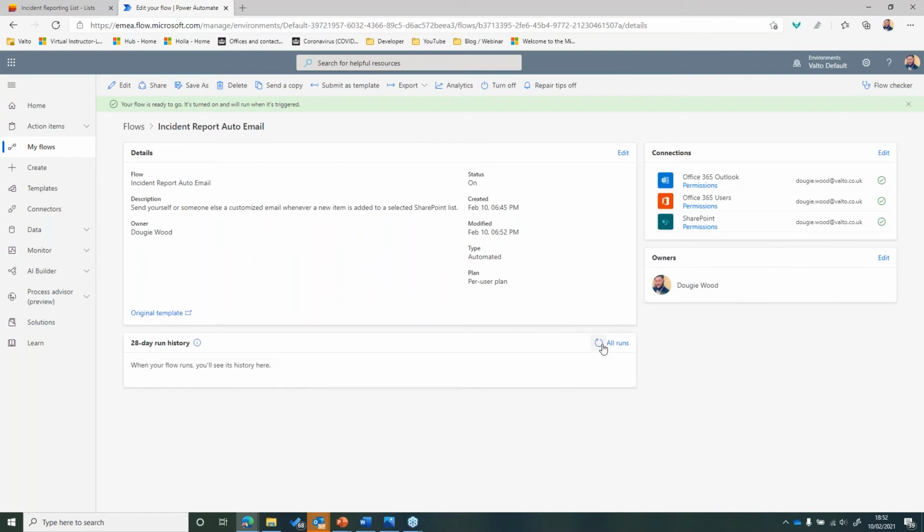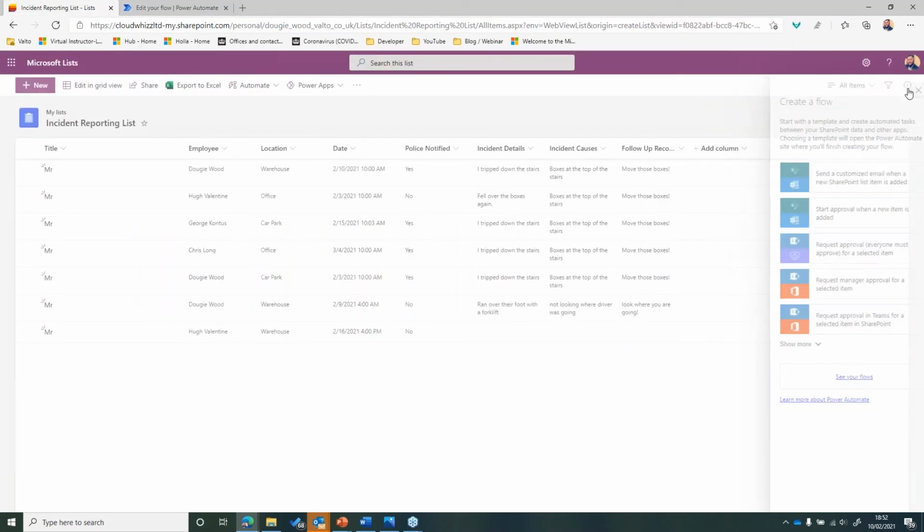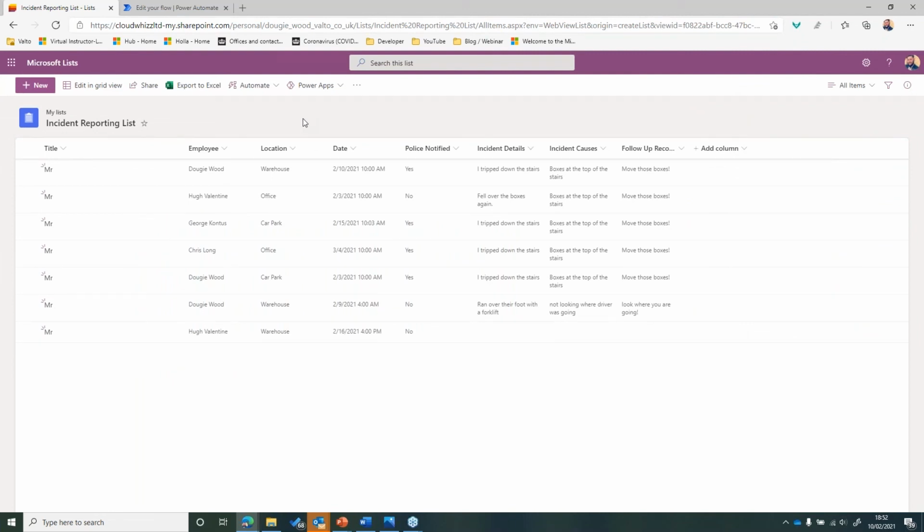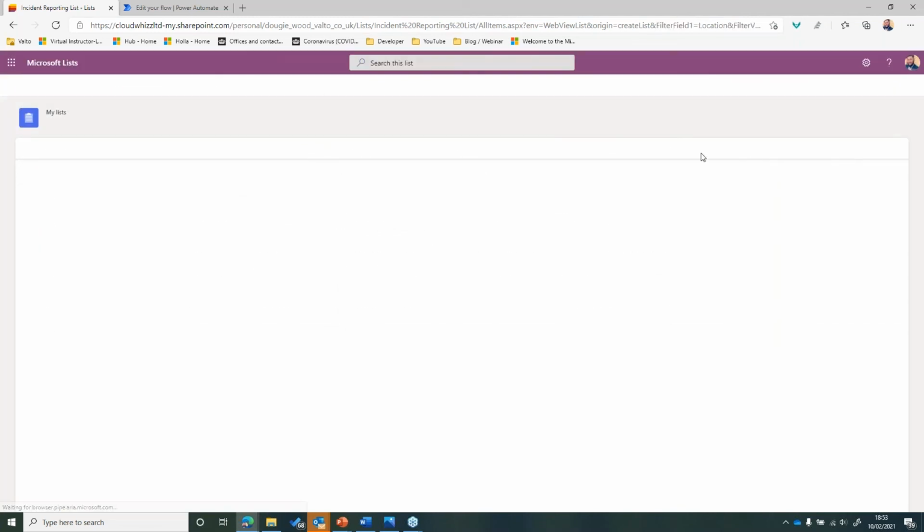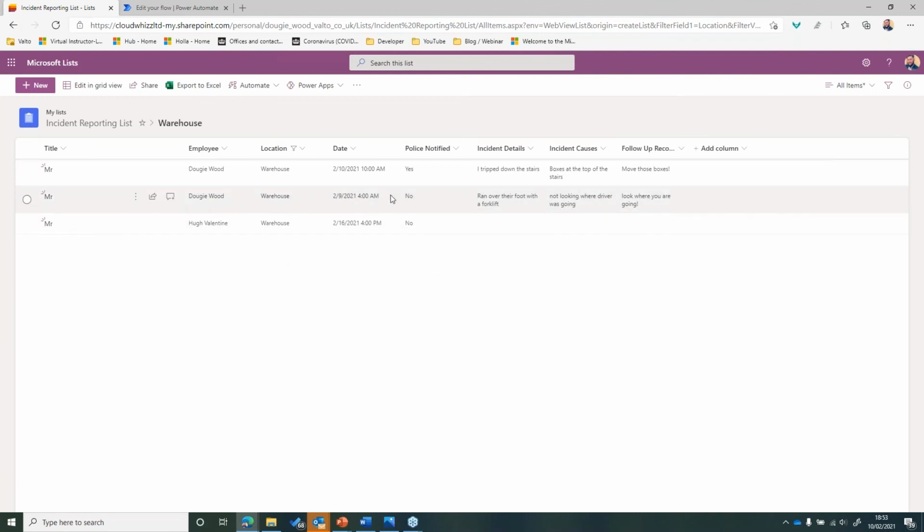While that's happening in the background, I'm also going to jump back into my list and talk to you a little bit about what we can do inside of our database. Inside of our list, we can apply filters where we want to filter down certain types of information, and we can use multiple filters. So let's say I'm only interested in incidents which have happened inside the warehouse. I can click on this drop down here, click on columns, click on filter by, and then click on warehouse, and that's going to filter down this particular set of information.